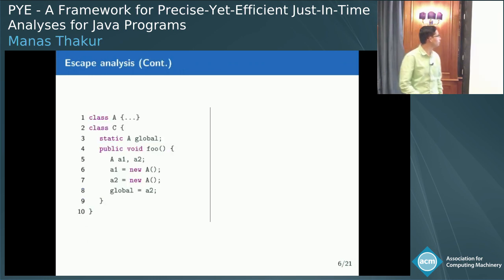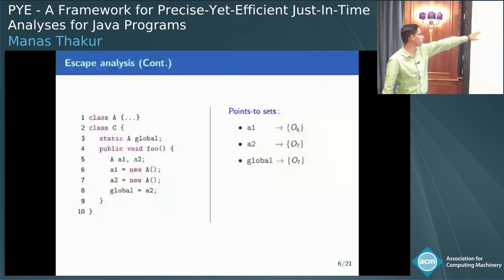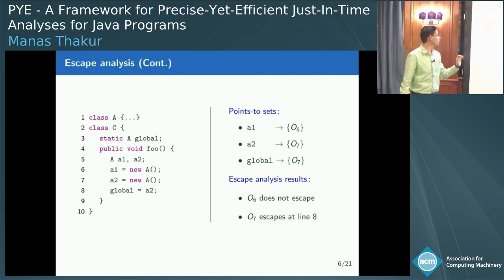So a quick example: in this code I have two objects allocated, one at line 6, another at line 7. If I represent objects with the line numbers at which they are allocated, I can represent points-to information in the following manner. I can say A1 points to O6 because it's allocated at line 6, A2 points to O7, A2 is assigned to global, so global also points to O7, and the escape analysis on this program would say that O6 does not escape the current thread, whereas O7 escapes at line 8. Till line 8 it doesn't escape, but it escapes via the assignment to global at line 8.